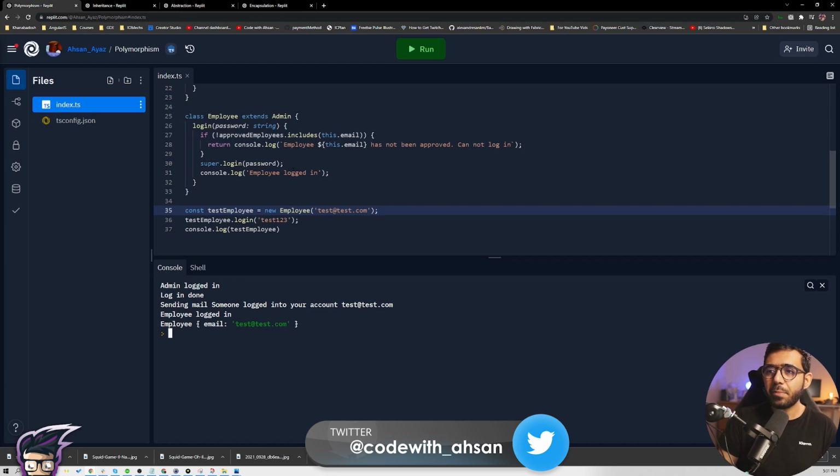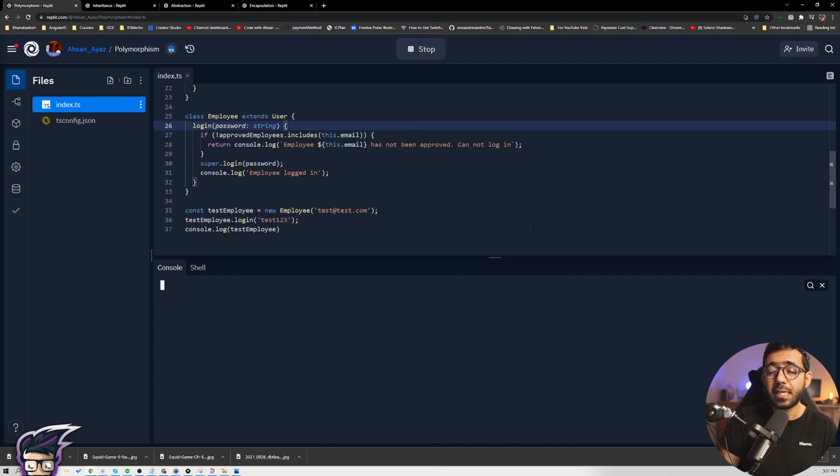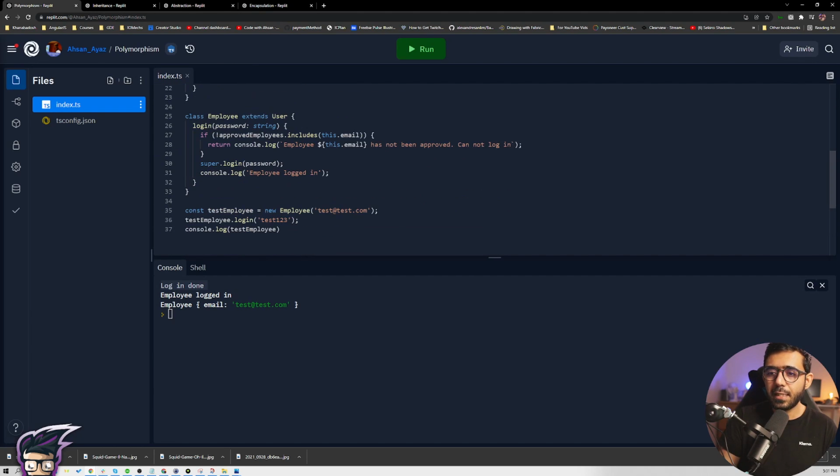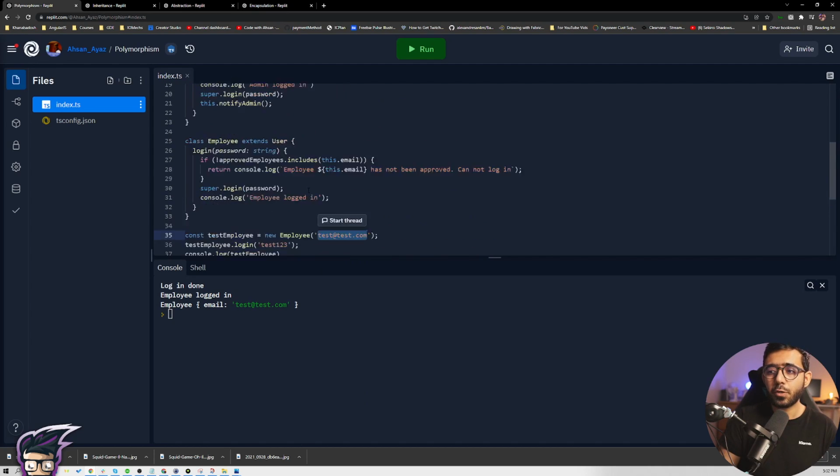Interesting. I see that I made a mistake, which is I'm extending from admin, whereas this should have been user. So I'm going to save this and run this again, and let's see what happens then. There you go. You can see that it says login done, which is essentially from the super login from here. Then it says employee logged in from here, and we can see the employee as well. Since this user's email was one of the approved emails, that's why we got login, otherwise not.